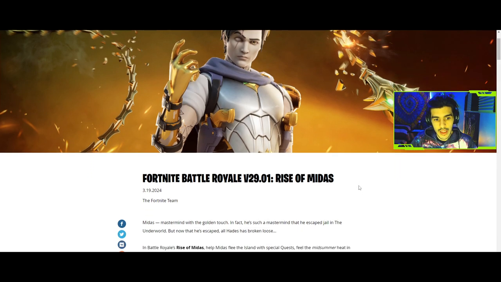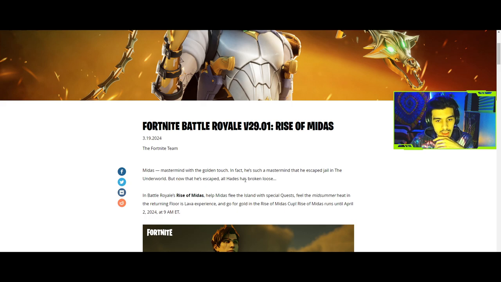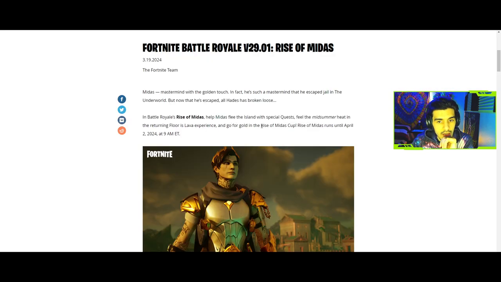The Rise of Midas. Mastermind with the Golden Touch. In fact, he's such a mastermind that he escaped jail in the underworld. Now that he's escaped, all Hades has broken loose. Help Midas flee the island with special quests, feel the midsummer heat and the returning Floor is Lava experience, and go for gold in the Rise of Midas Cup.